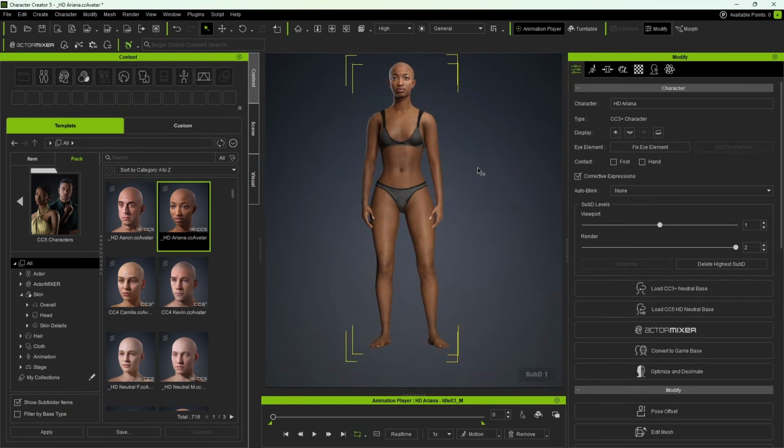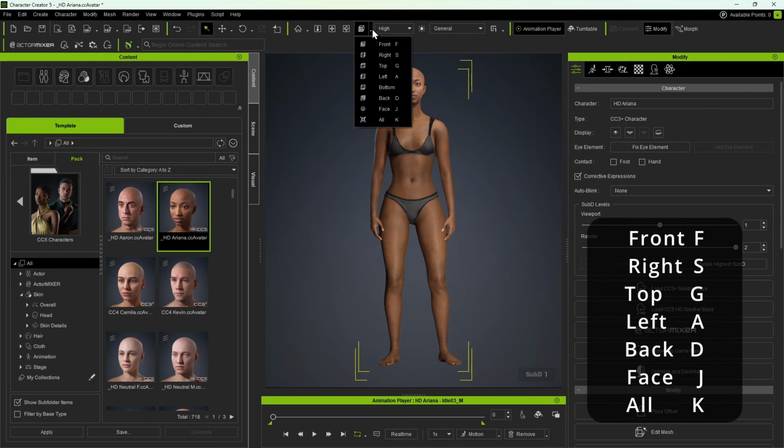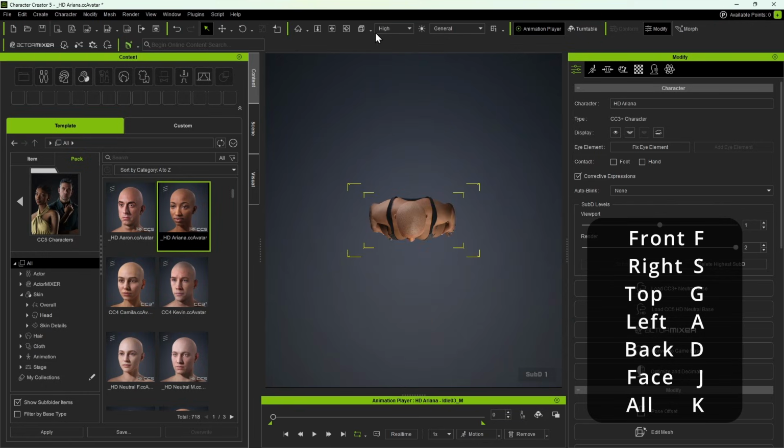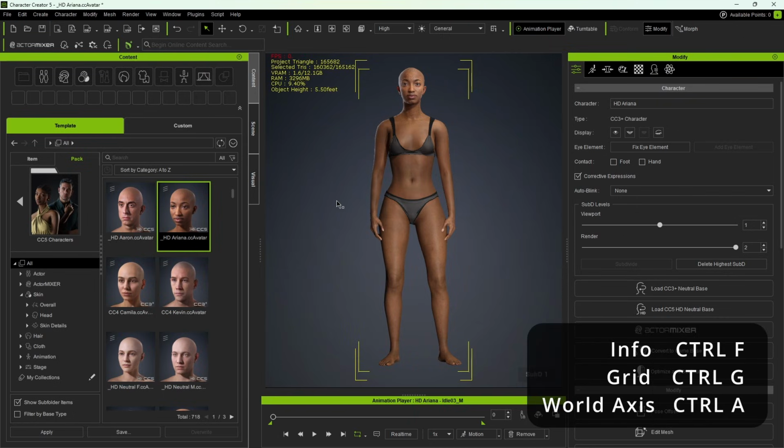Then, next to navigations are camera presets. From the drop-down menu are all the camera presets with their corresponding hotkeys. These hotkeys will be frequently used in the future, so it's best to get used to it. And finally, we have some keybinds that are worth mentioning. They are Ctrl F to toggle info, Ctrl G to toggle grid, and Ctrl A to toggle world axis.